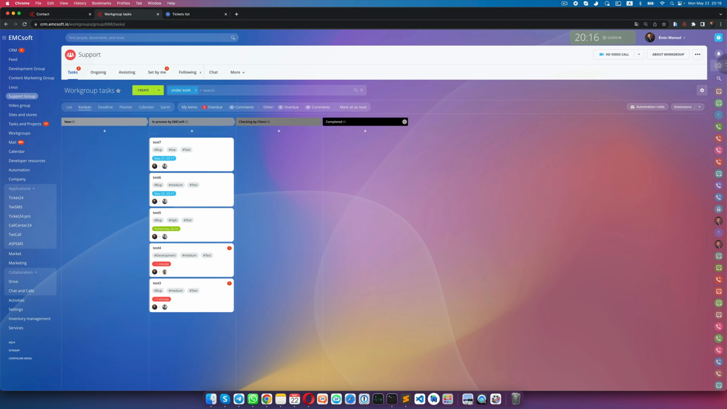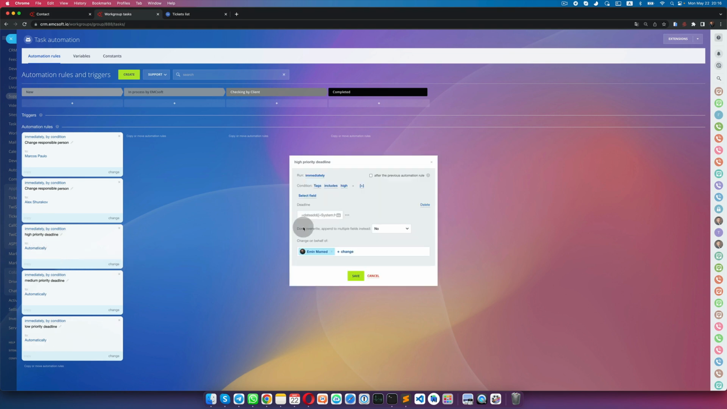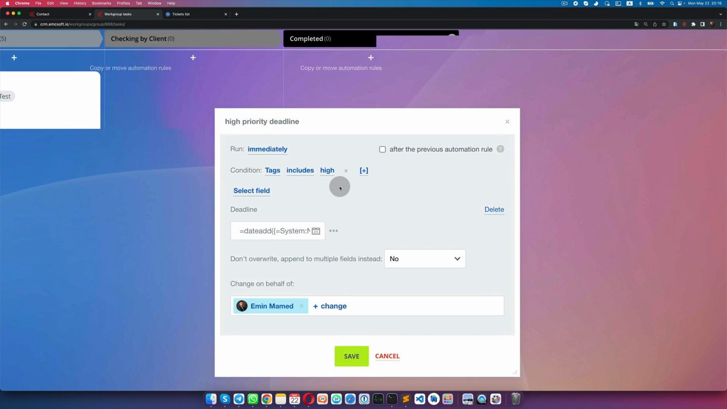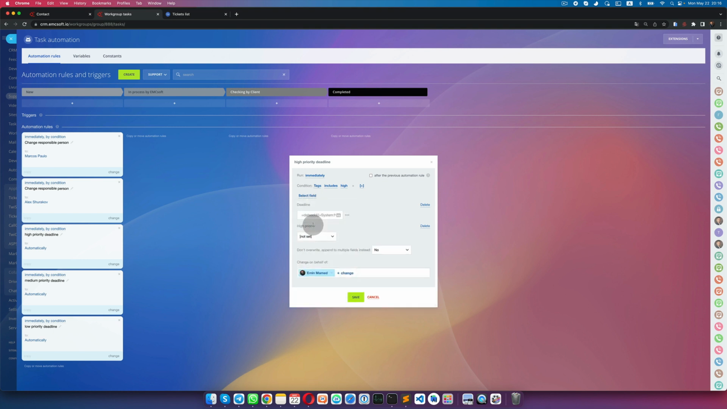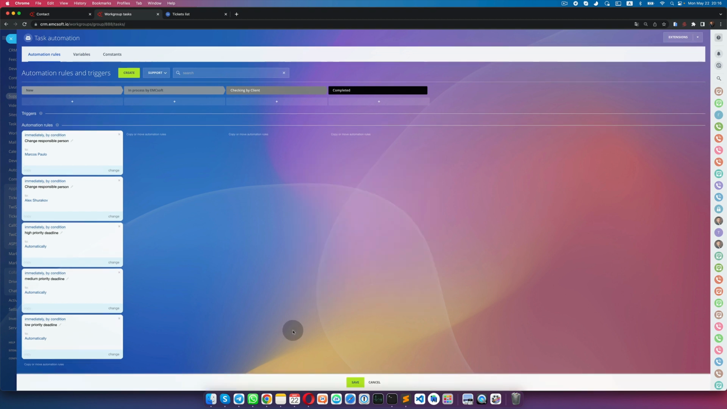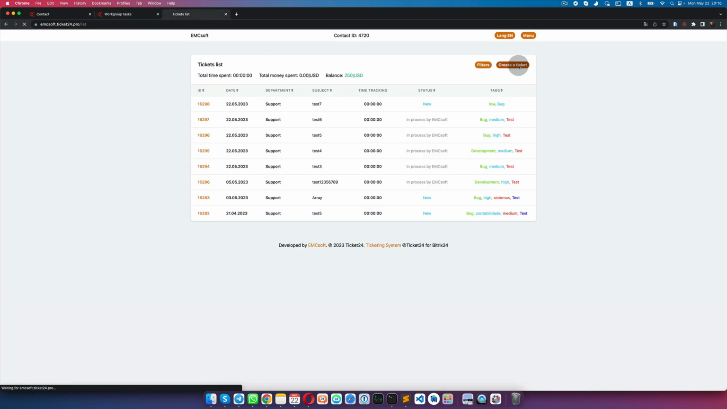What else? Okay, if we go into automation rules, I would also modify this high priority deadline so we can put a fire on it. I can select field, high priority, and set up high priority. Yes, so if tags include high, set up deadline and high priority. Okay, save. Coming back, create ticket.